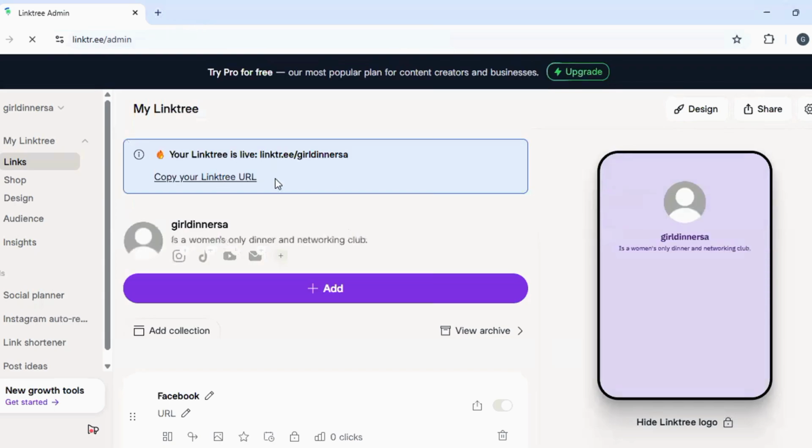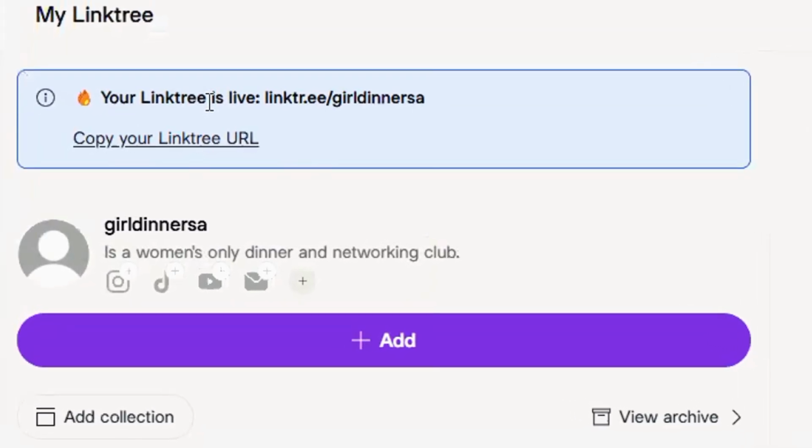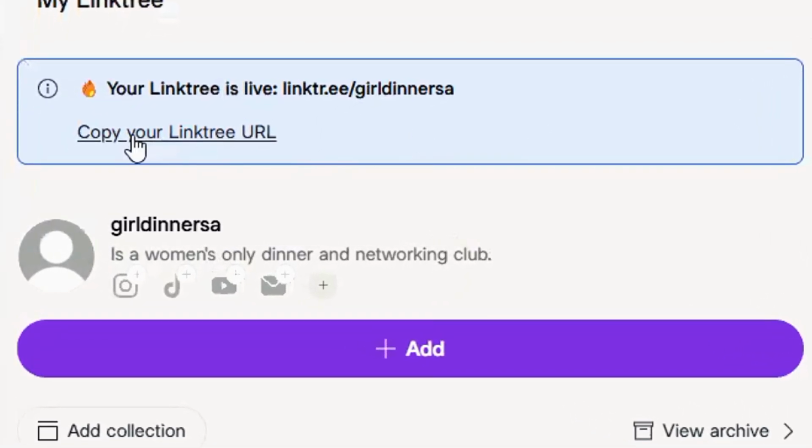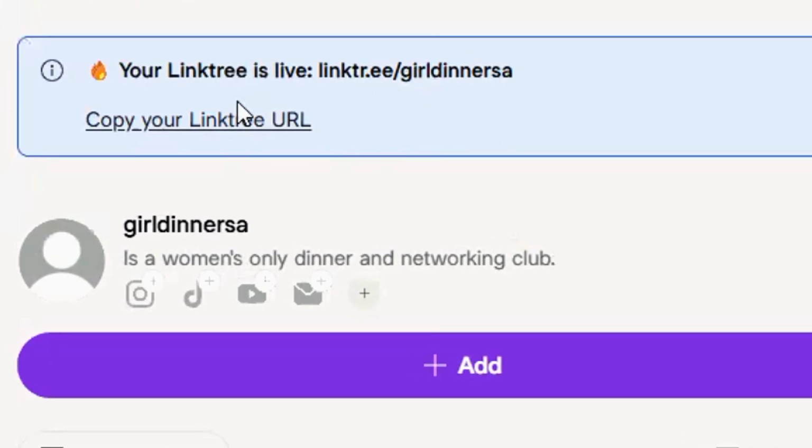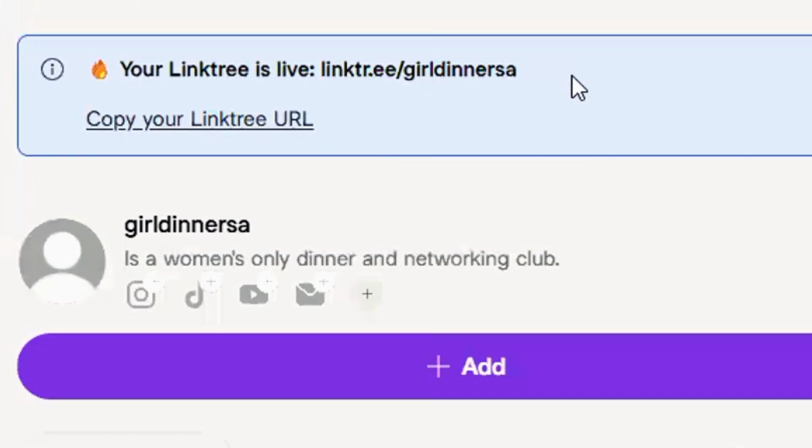So this is the one link that you're going to share. You see, your Linktree is live. Copy the Linktree URL. This is going to be the link that you share across your socials. This is the one link that's going to get people here, where they see all the other links that you have.